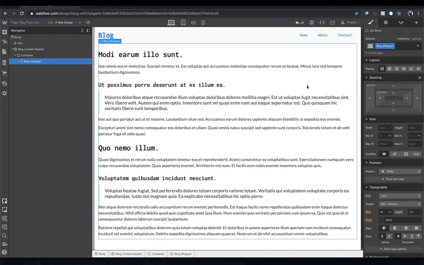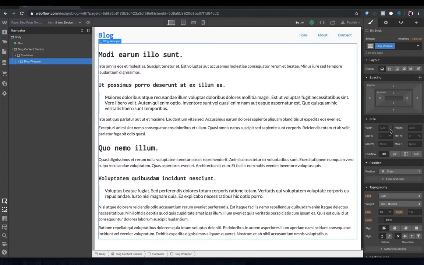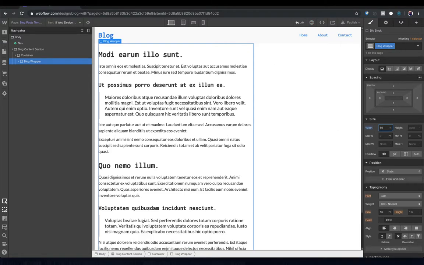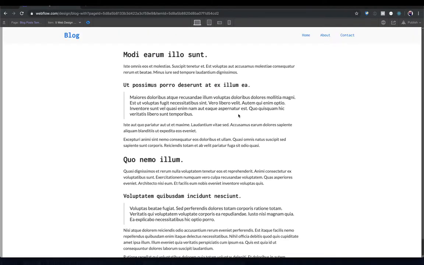But what I like to do is on my blog wrapper, it's all about readability. And I have this set to max out at 1200 pixels wide. But trying to read this is not comfortable at all. So maybe I'm going to change this and set the blog wrapper to 60%. And then I'm going to center it. So now it feels a little more comfortable.